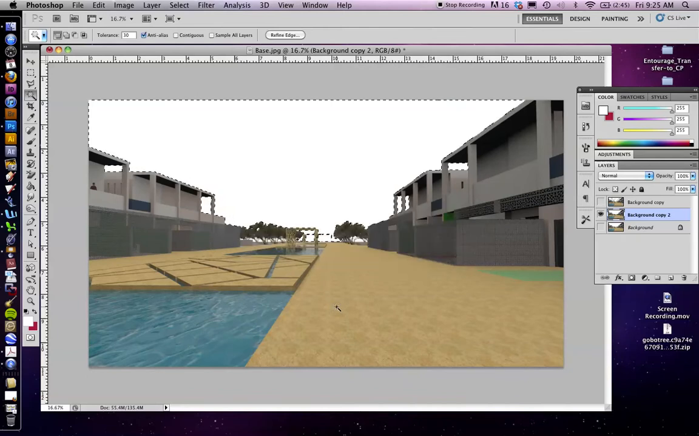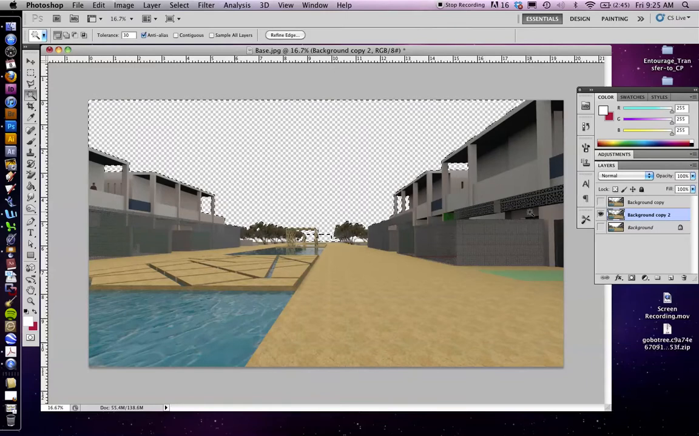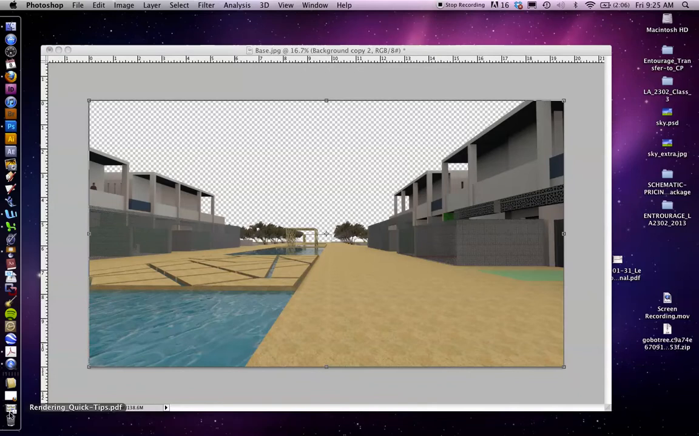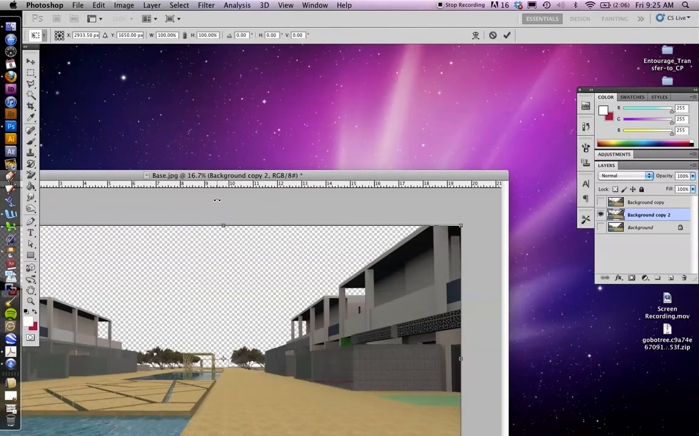So I made my selection. I'm going to delete it. Excellent. I use Command-D to deselect. Very important. And now I'm ready to start doing some more stuff. The next step we've got, I believe, would be to add a sky.